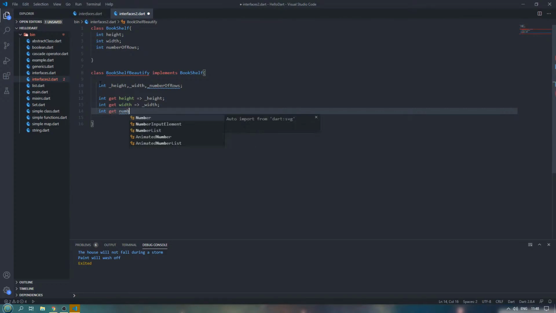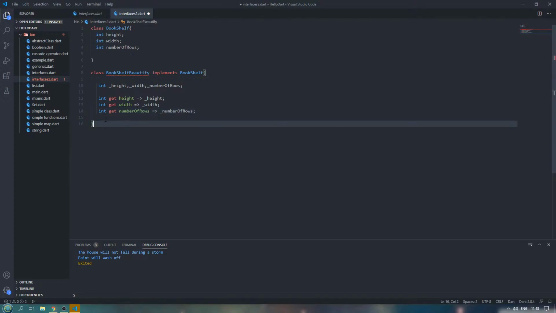get number of rows equals number of rows. Now I can see the red line because I need to set the values, because they're not set to certain values. To do that, I can either give setter methods over here, or I can just specify certain values that it contains. Probably say width is also 6. Let's give it as 8.